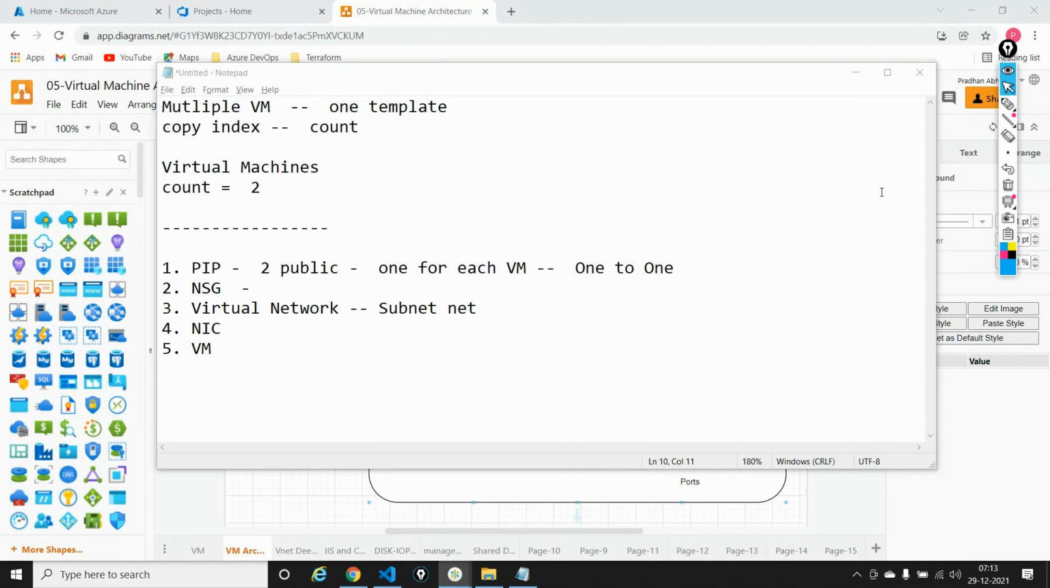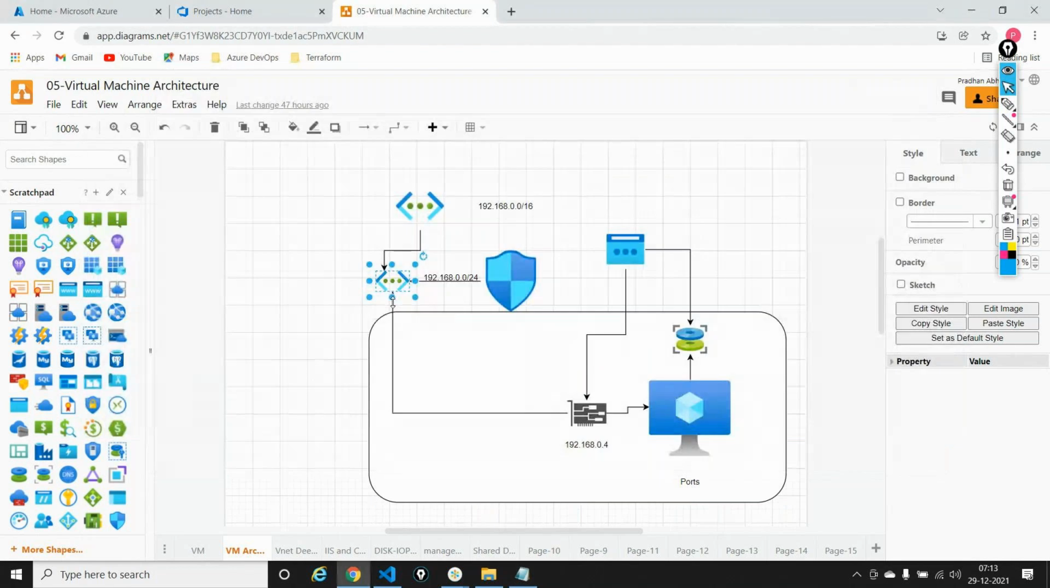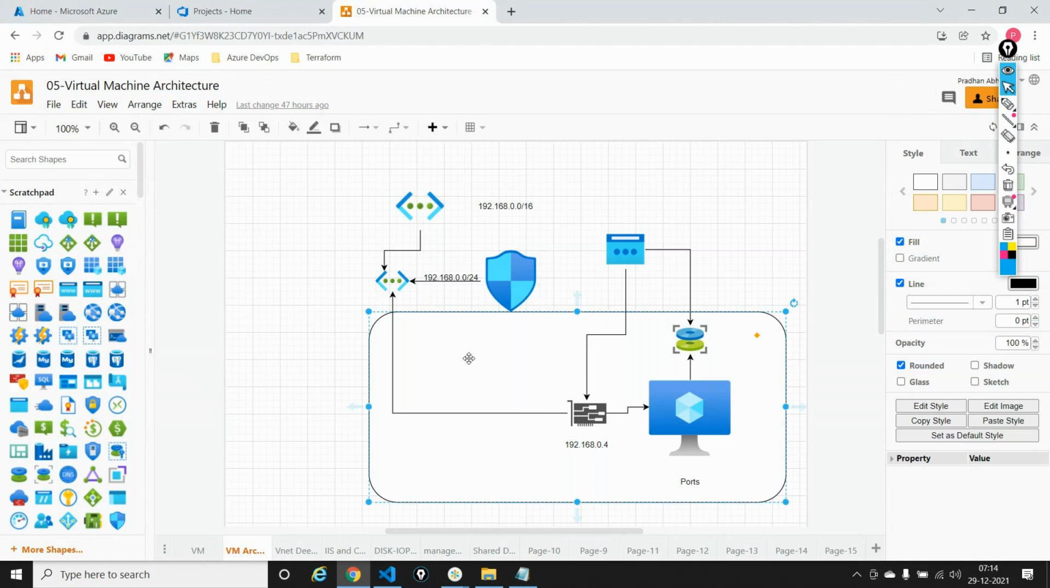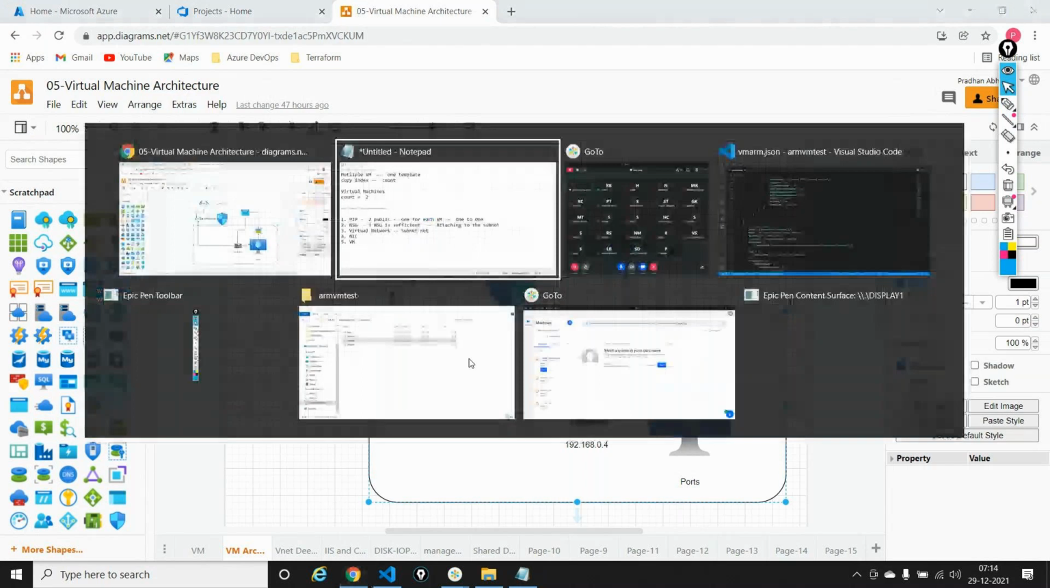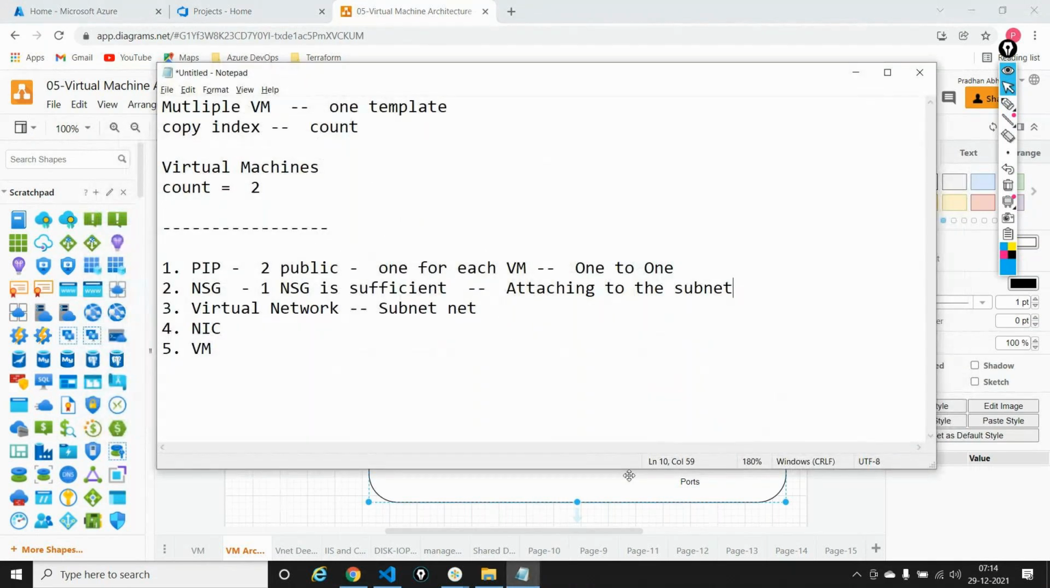One. Yes, one NSG is sufficient because I am attaching my NSG to the subnet. So whatever virtual machines are getting provisioned inside this subnet, this subnet is a /24, which can hold up to 251 virtual machines inside it. Any virtual machines that come inside this particular subnet will by default follow the NSG rules that I've attached at that level.